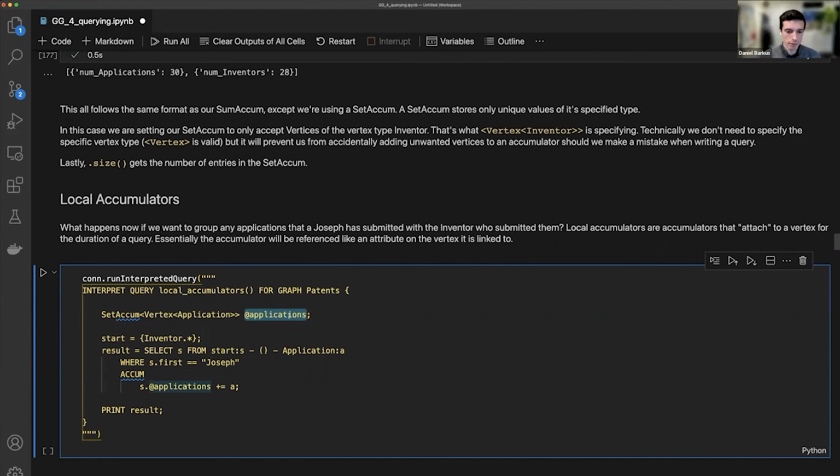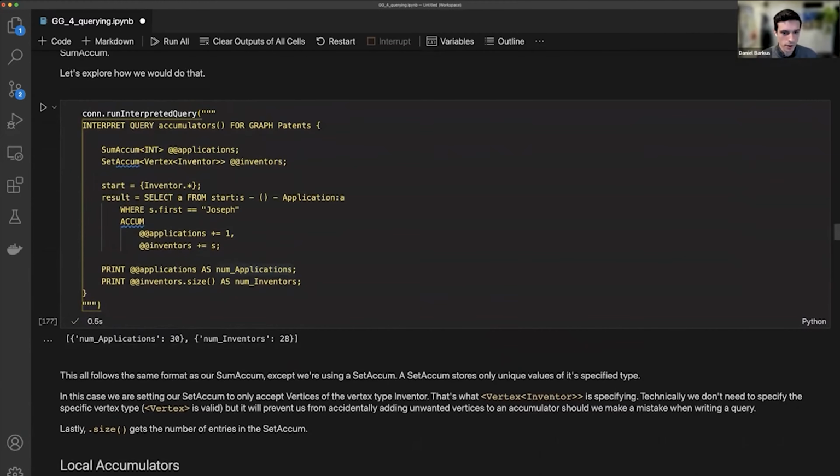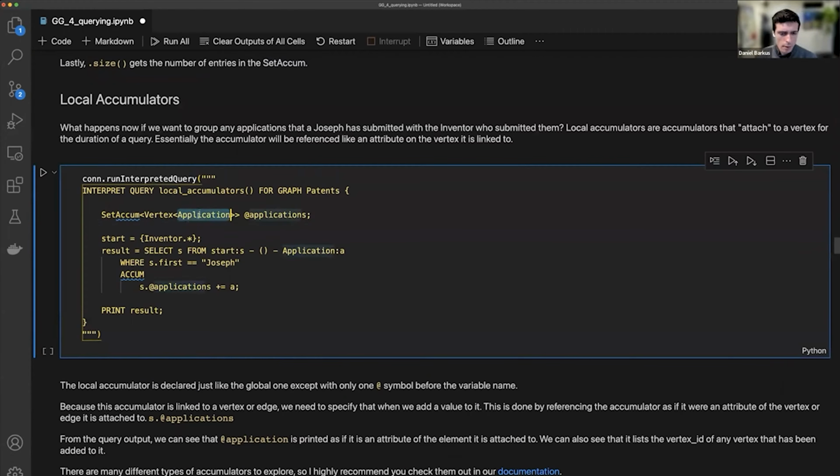And this is what vertex attached accumulators are actually for. So we can see again, we have a set accum, and again it is a vertex type, and this one is instead storing applications, whereas our other one was storing inventors. But the only difference in declaring a global accumulator or a vertex attached accumulator is the number of @ in front of it. So this @applications only has 1 @ in front of it. So therefore it is a local accumulator. All I would have to do to make this a global accumulator is do that. So this is a vertex attached accumulator.